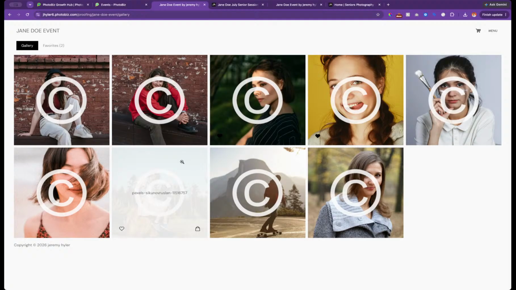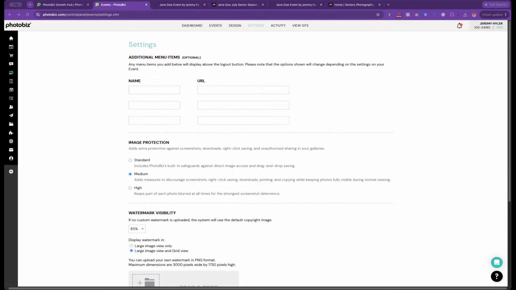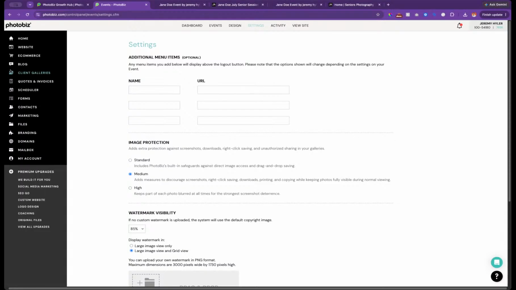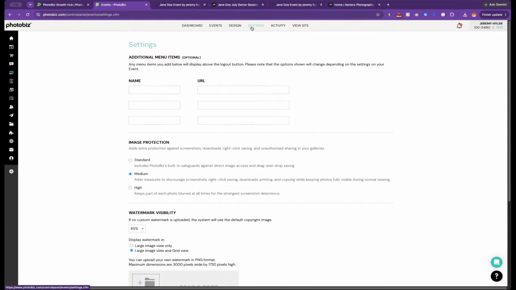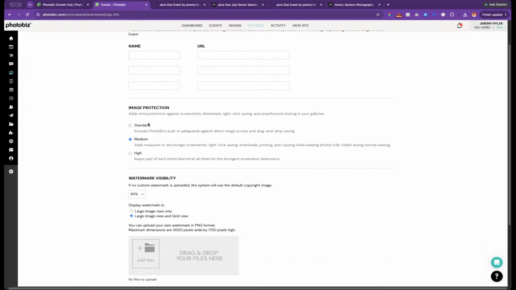But yes, you just go up to the back end, client galleries, and then at the top menu, click on settings, and then you can adjust the image protection directly here. All right, next one.